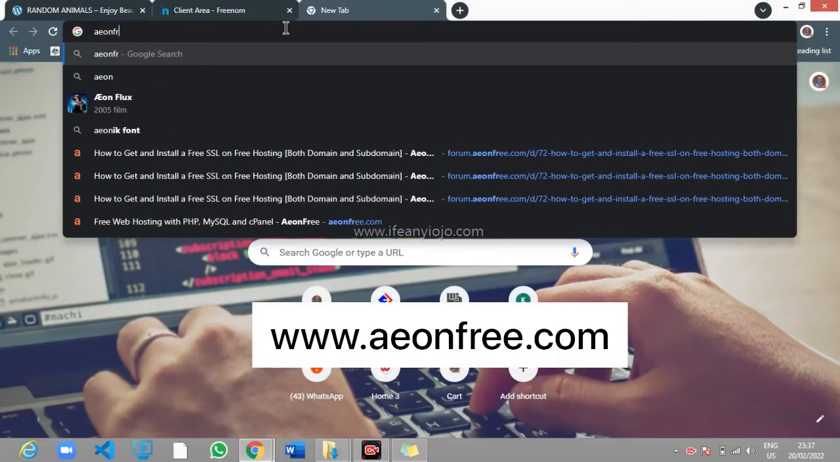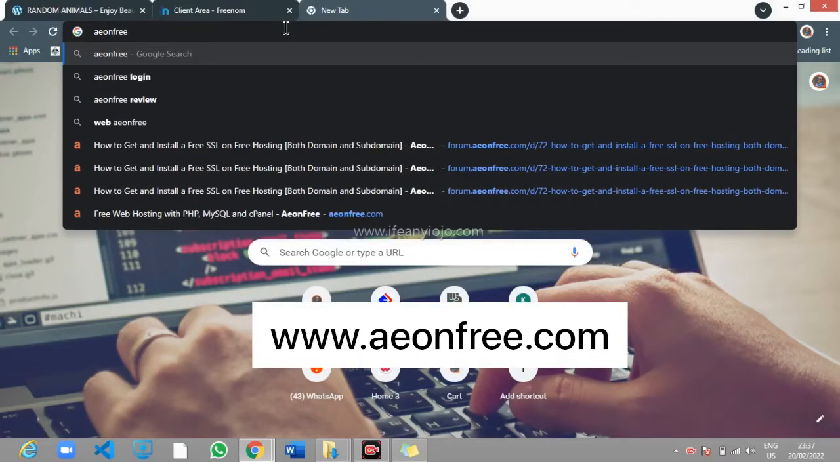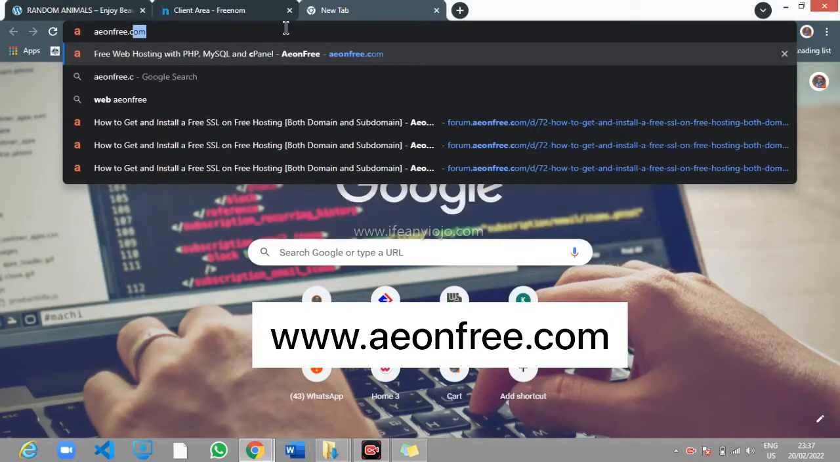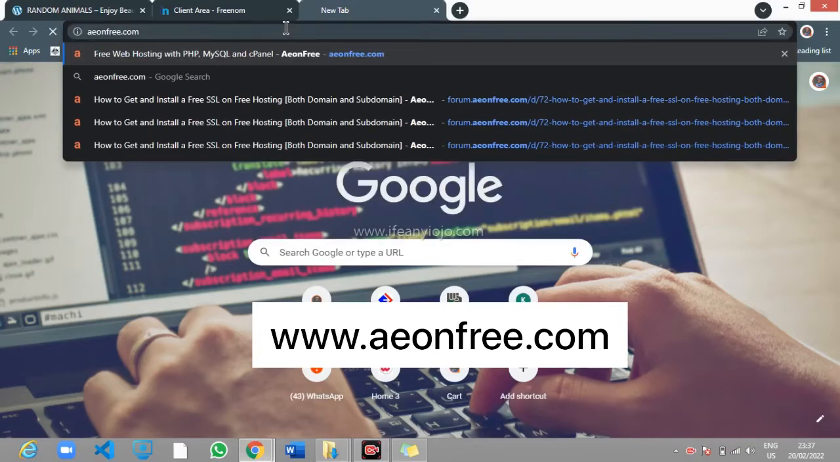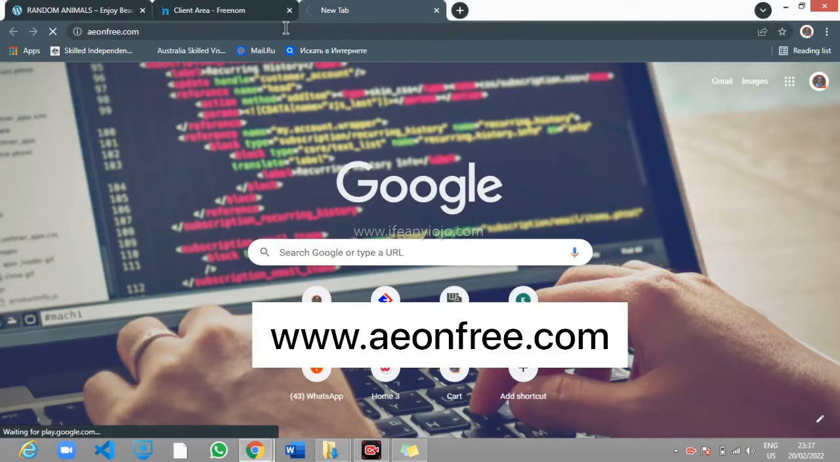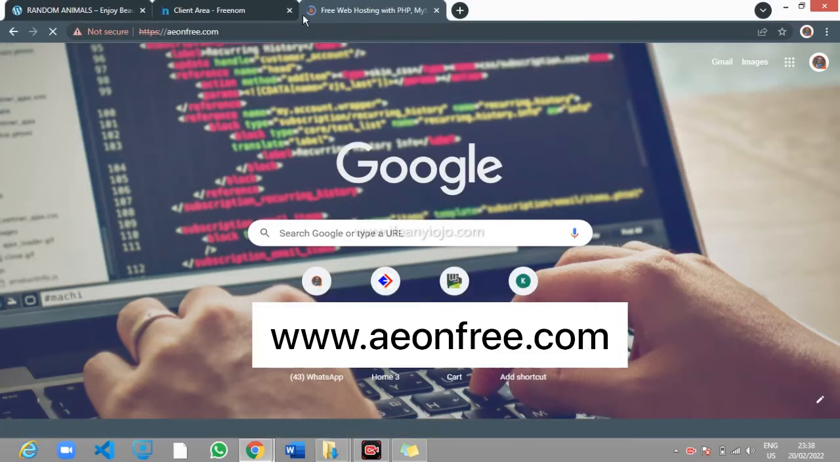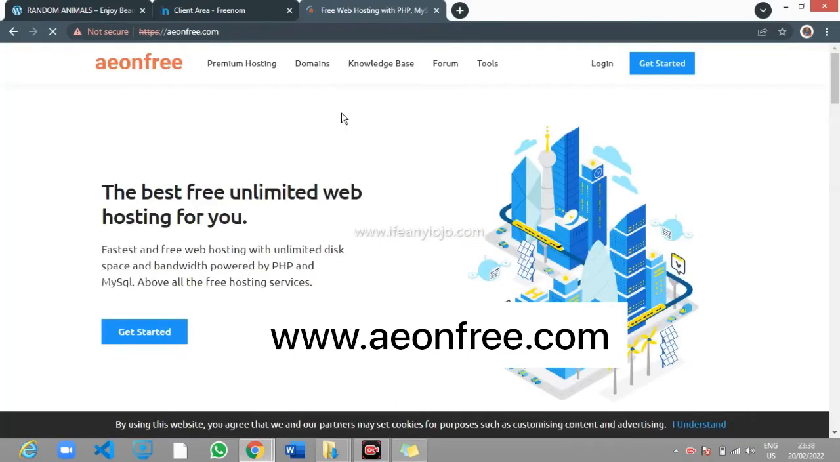So you go to your web browser as usual and you type in aeonfree.com, and you click on enter. Don't worry, it's going to come up on the screen. So that's aeonfree.com.